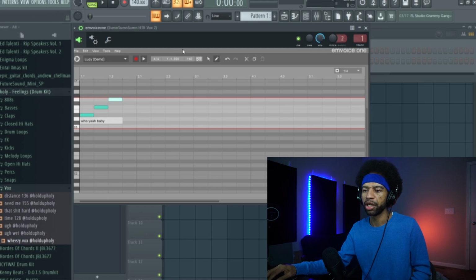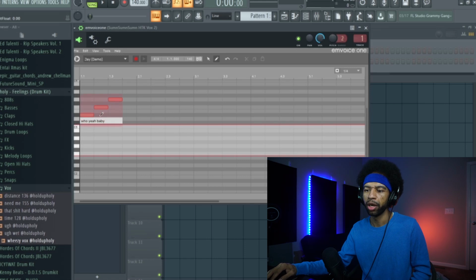Let's say you decide that you put something in there and you don't want Lucy to sing it anymore. Well, you see J is blocked out in this area. So really all you have to do, it's going to be highlighted for you.